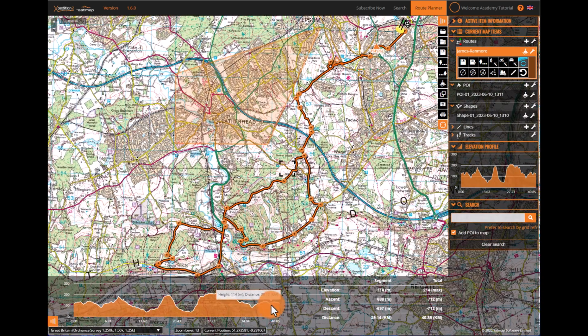Okay. And as I move along, I'm literally just hovering my mouse along the elevation profile. You can see a marker appear on the route showing me exactly where that occurs. So I can quite easily see that this is the highest point. And I think this here is probably the lowest point, just there. So we can quite easily see that on the map. Okay.